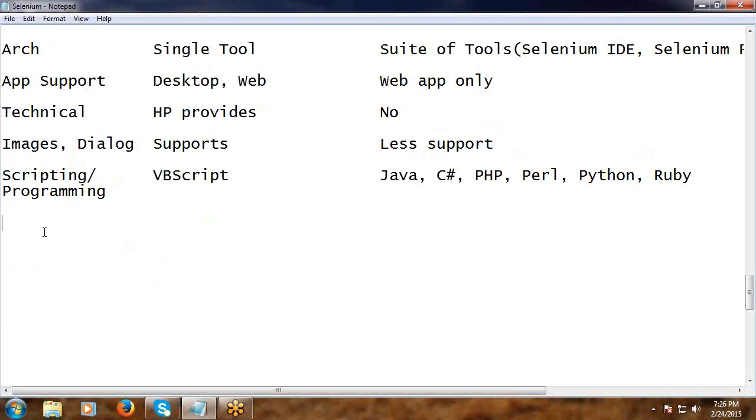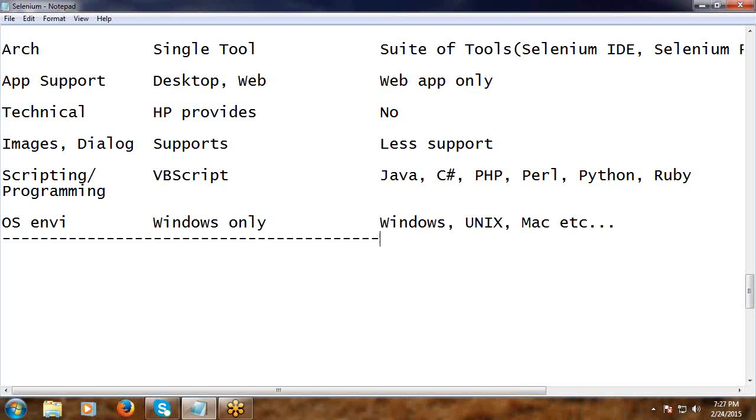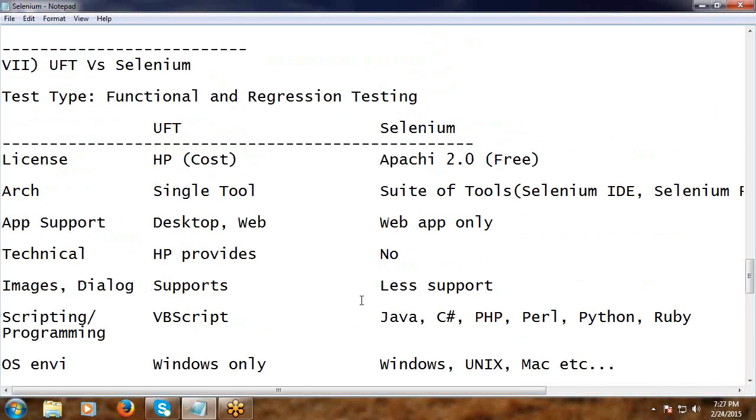Next, operating system environments. UFT is Windows only, but Selenium supports Windows, Unix, Mac, etc. These are the important differences between the industry-leading tools, UFT and Selenium.